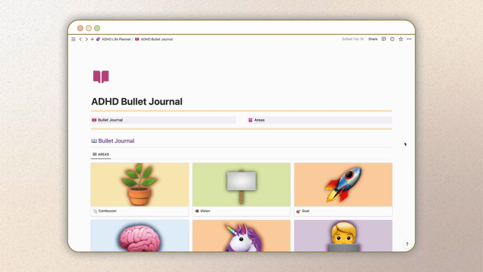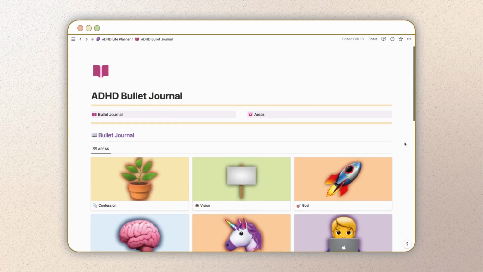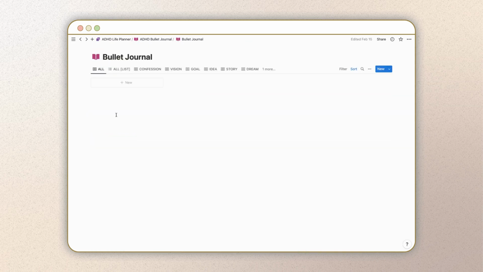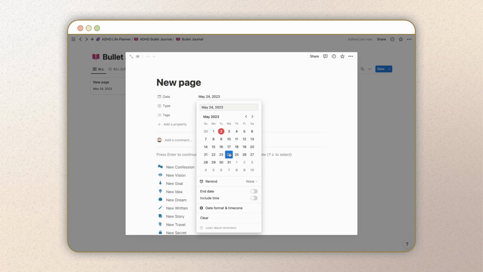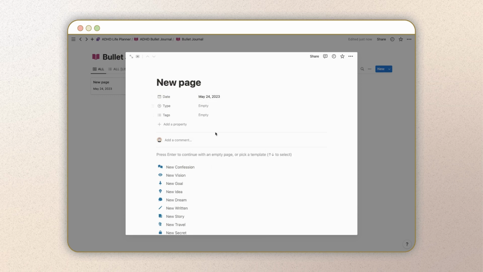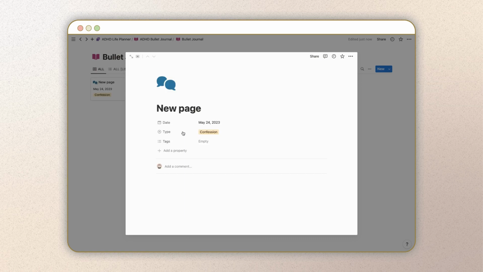In the bullet journal section, you can easily document your daily life by creating a new journal page with just one click on the New button in the bullet journal database. You can name the new page as you like and add a date or leave this property blank. There are 9 different templates available in the database, corresponding to the 9 areas of your bullet journal. Select the template that best describes your new page, and the type property will automatically be updated accordingly.